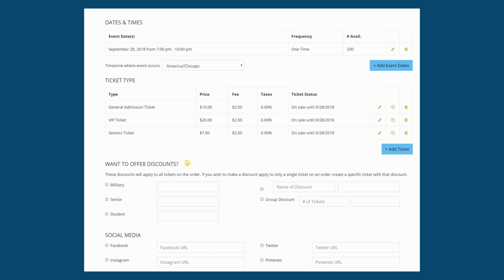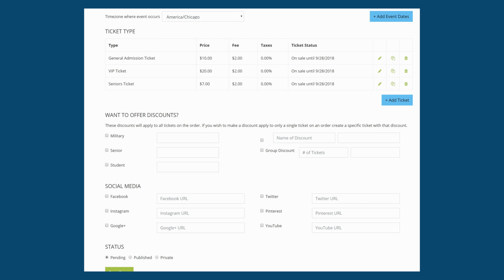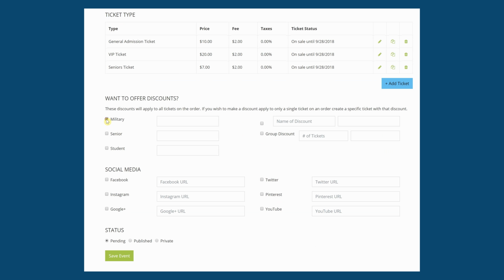If you want a specific military VIP or military ticket, you'd want to just add that type of ticket here. That way only that ticket is affected by the discount. But you would just check mark the box you want to have, and you'd put a number in here, and that would be the percentage off of the cart. So if it's a military family, they would have 15% off their entire order.